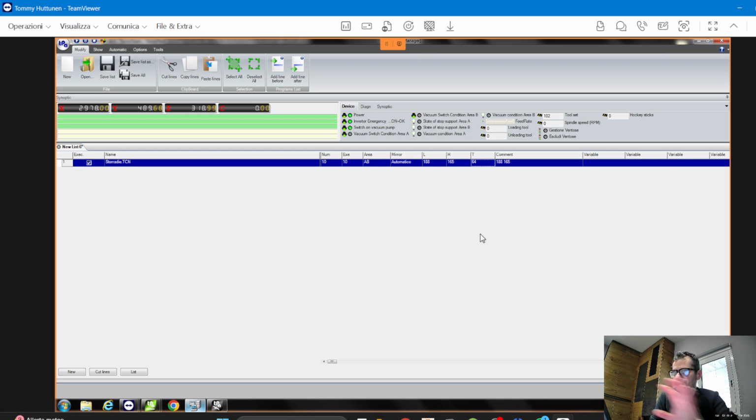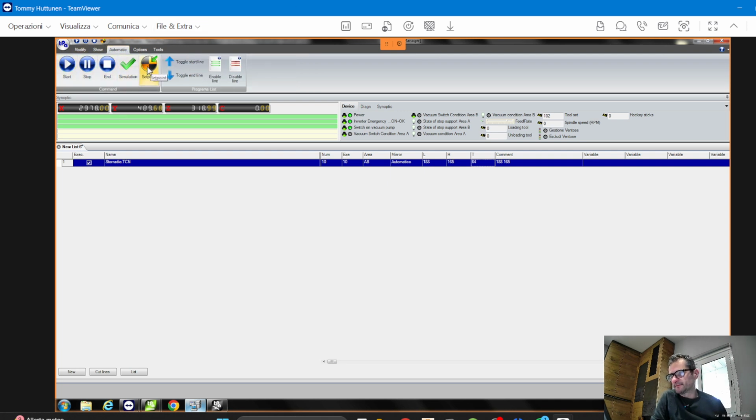Okay, so in this part we launch the program or we make the set point. In automatic I can make the set point. As I told you, the set point is the first thing that you have to do when the machine is switched on for the first time in the day. You don't need to make several set points in one day. Just one is enough, as long as you don't switch off the machine.